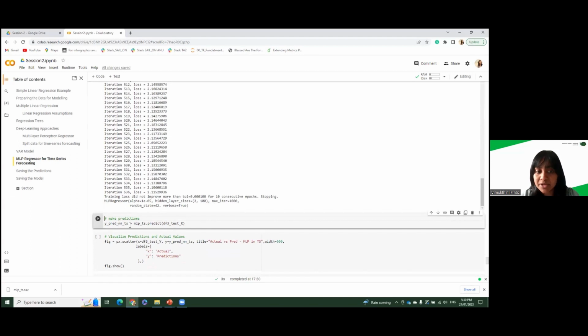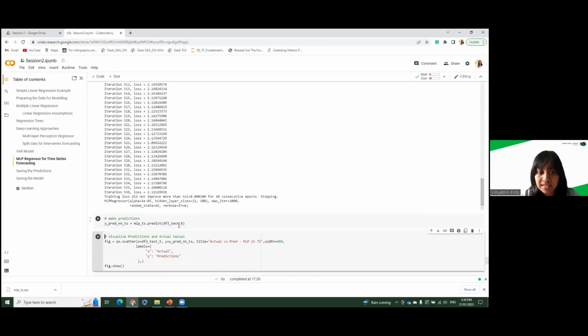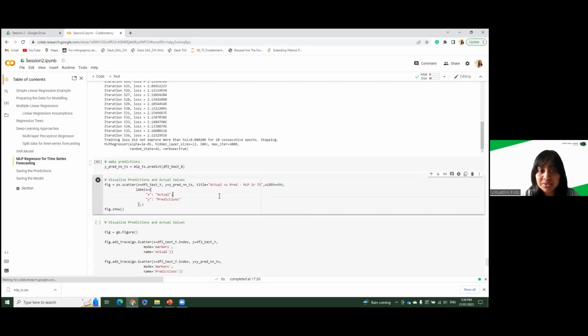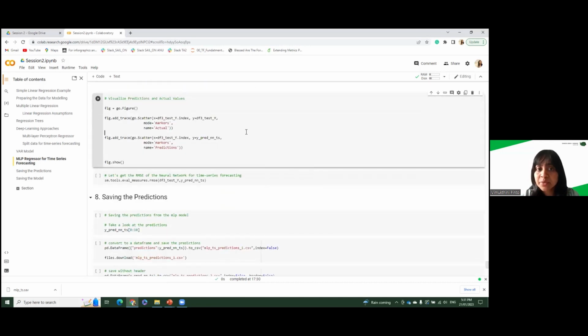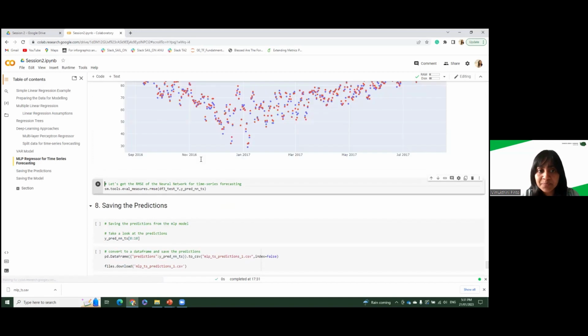Now let's make the predictions. We call it Y predict, and we predict using our test data set, where MLPTS is the model that we just built. Now let's make our visualization. It looks good, it stays on a straight line. Let's see it with the time variable.